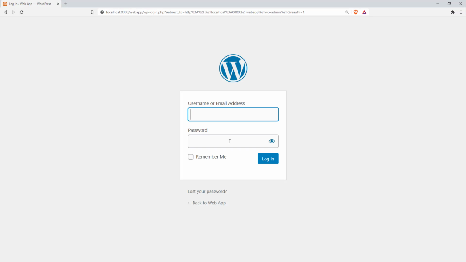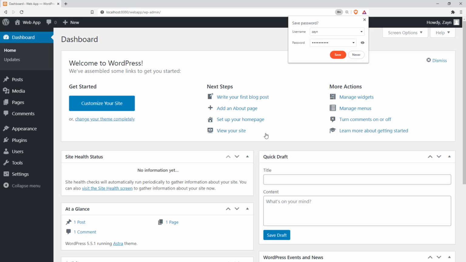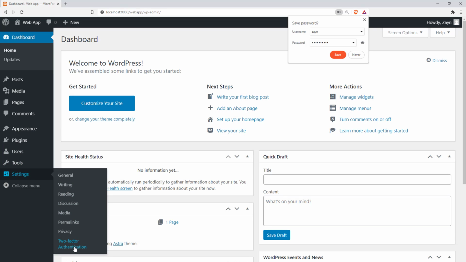Let's enter our username and password. And here it is asking for the authentication code. Okay, so I will enter the code from the app and click authenticate. Okay, so we are successfully logged in and we can change the further configurations and settings by going to the settings and two-factor authentication.